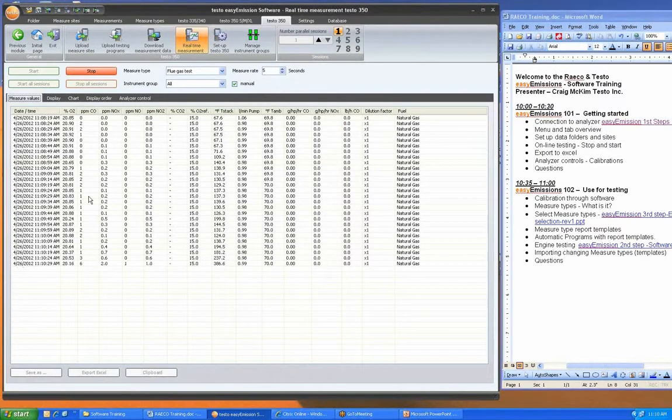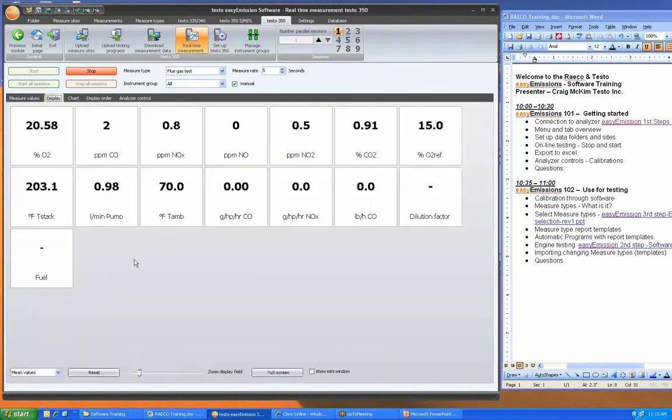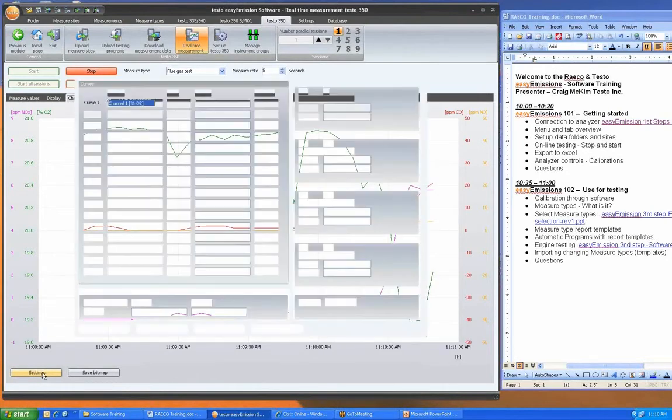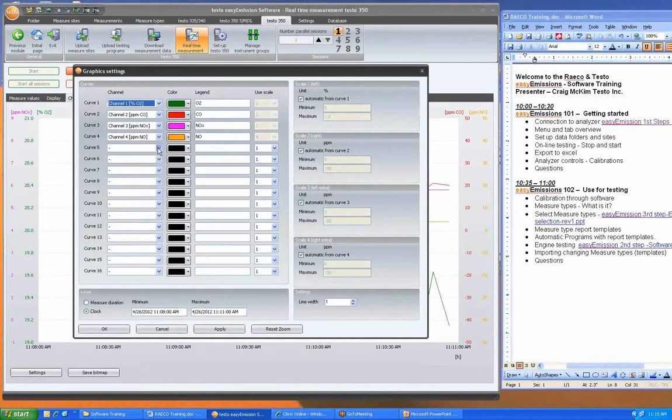Oh, let's see what we can do. So there's our measured values. Here's our display showing mean averages. And here we have a chart which you can set up and do custom. You can make a custom chart by going to these settings and sticking in another variable if you'd like to.